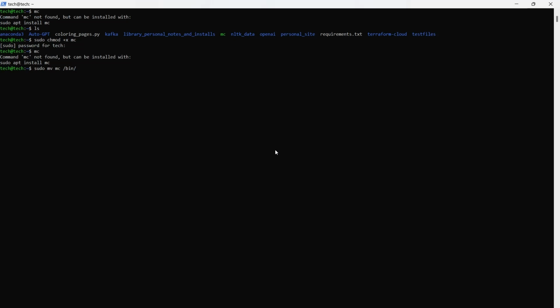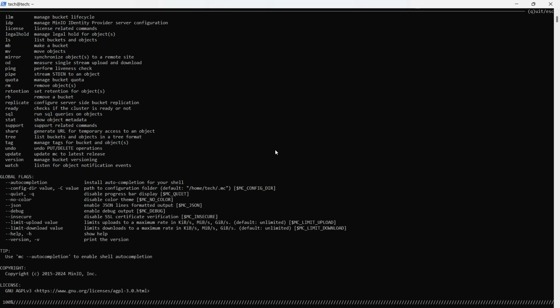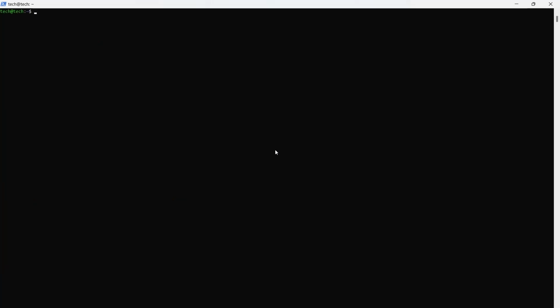So you can set the path where you put your binary files. Okay. So now we can put it there, mc. It's working. So we got the MinIO client and all the commands.